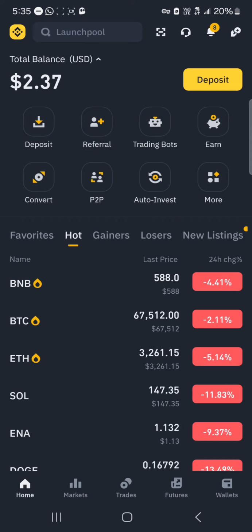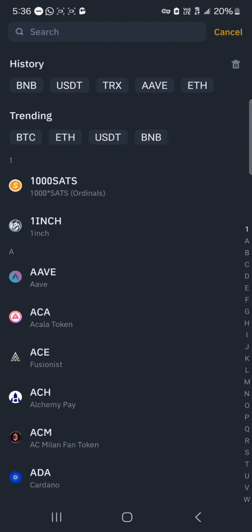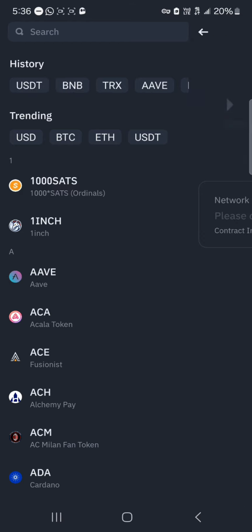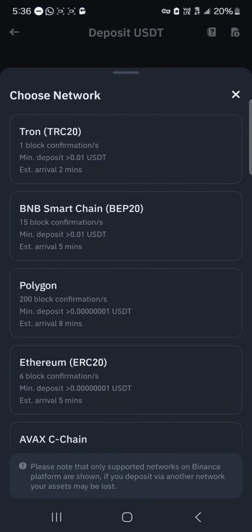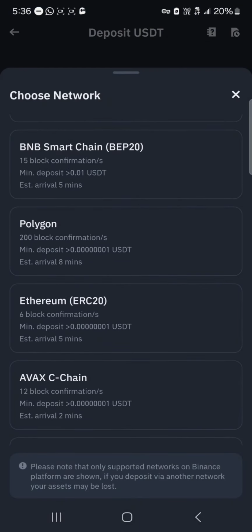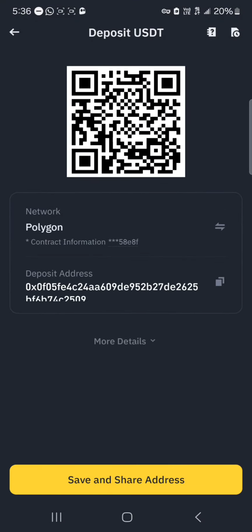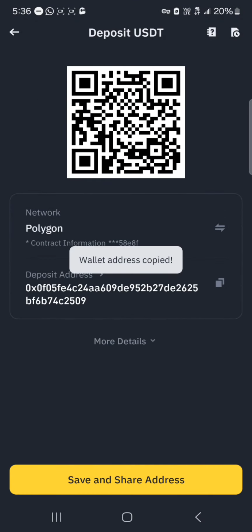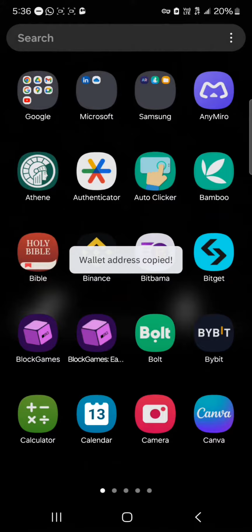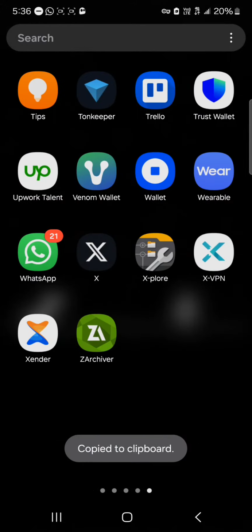So guys, you've got a verified account, you wish to deposit some USDT on your Binance, simply click on the deposit icon here. Once you've selected deposit, simply search for USDT and select the network. So if you remember, we were working with the Polygon USDT. So click on the Polygon, copy your Polygon address, that's your wallet address, minimize and open up the Coinbase wallet.